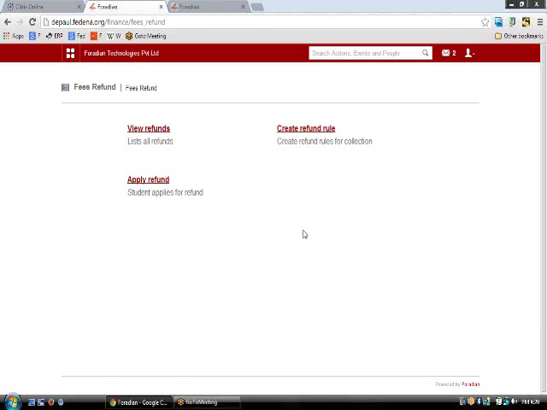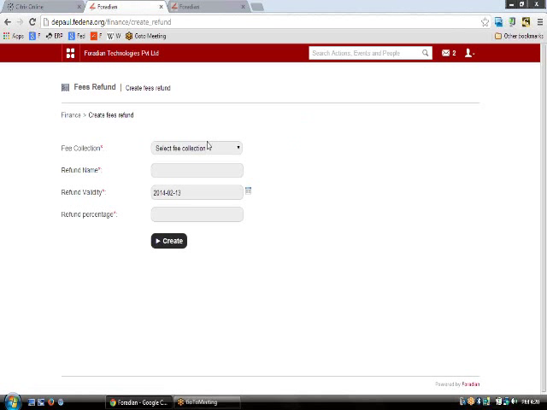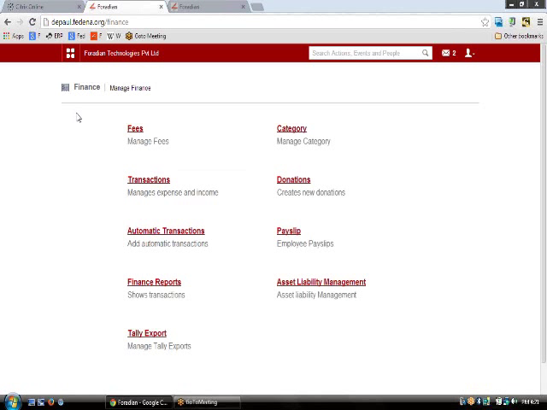To deal with such a scenario, we have come up with a fees refund feature, where you need to first of all create a refund rule, and this refund rule is to be associated with a particular fee collection. You can type the refund name, the refund validity, and the refund percentage. So a percentage of the amount can be refunded to his account.